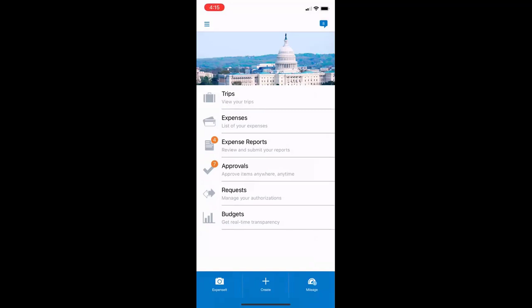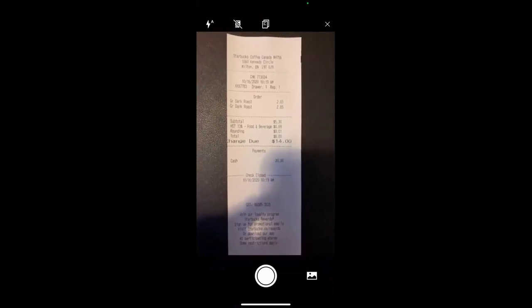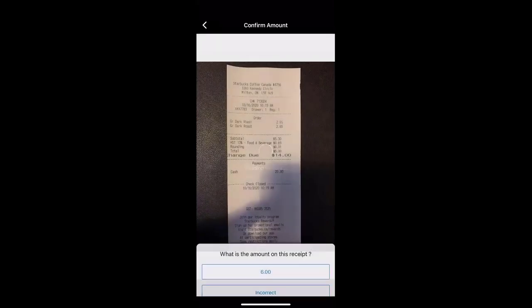The first thing we're going to do is click on the Expense It button at the bottom left-hand corner. I've got a number of different receipts that I need to submit. So here's my first one. I'm just going to take that picture. What the tool is going to do for me is read this receipt and create the line item for me. You'll notice when we get to the expense report, I haven't keyed in any data. The tool is going to read the receipt.